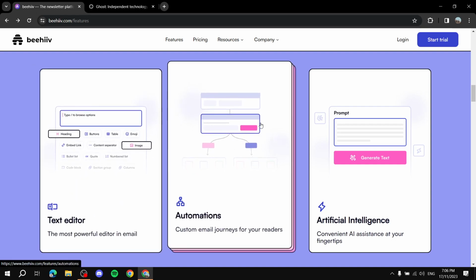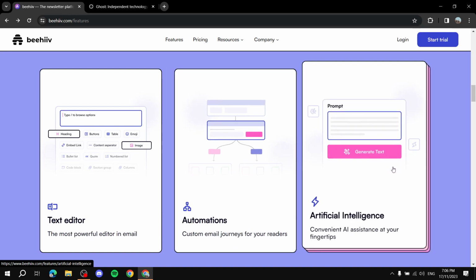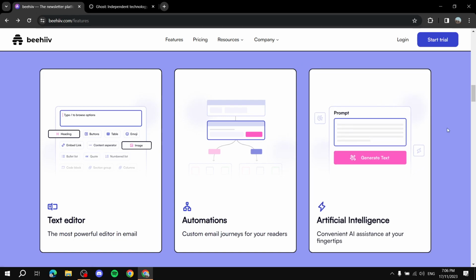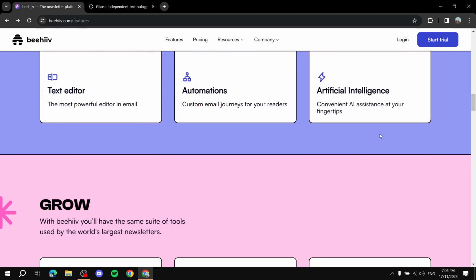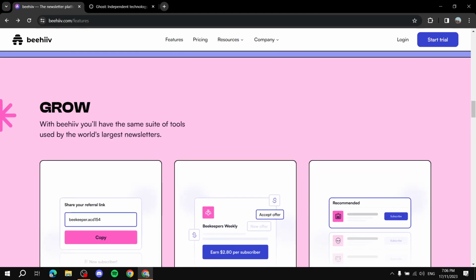You've got automations, which is going to be very useful in the long run, and you have artificial intelligence, which, as we all know, in this day and age is very useful. It just helps us finish our work in a click. So when you have that, you know you're going to have a win situation. Now, you also have the grow section. And before we actually read into it, I'm just going to say the growth aspect of Beehiiv is something you need to really underline, because I think Beehiiv specializes in making you grow in numbers.